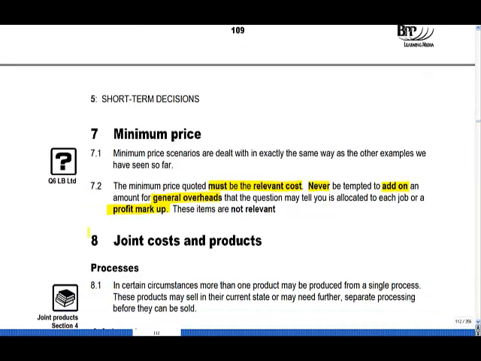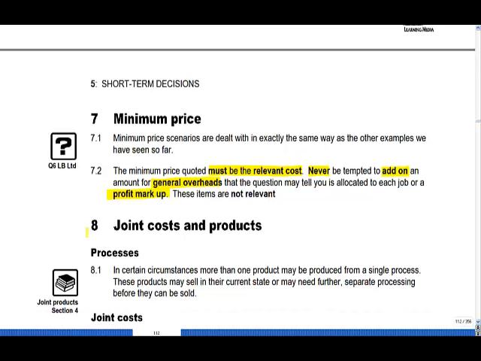So the final decision making type that we have to deal with are joint costs and products. These tend to follow a slightly different format to the other situations that we've seen so far. Basically, our products go through a process, and at the end of it we can get several products out at the end of that process. Now, one of the key decisions we then have to make is whether or not we process those items further, or whether we sell them immediately they come out of that process.